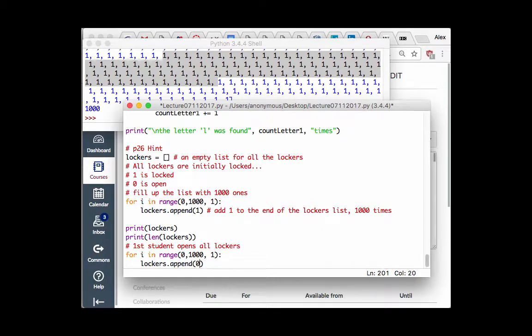No, because then I'm going to make 2,001 lockers. That's not gonna work, so what do I do? Lockers, I change it to 0. Lockers I is equal to 0, right? So open all the lockers. Change every locker from 1, which is locked, to 0, which is open.